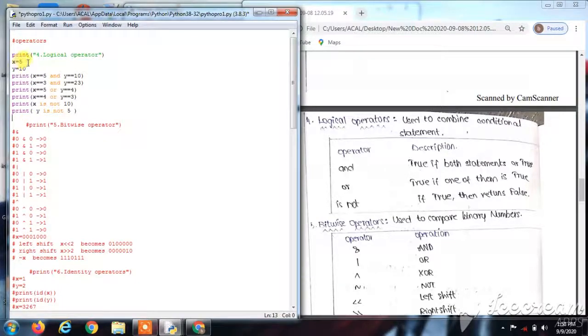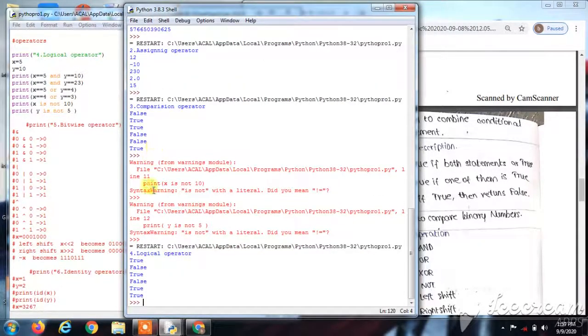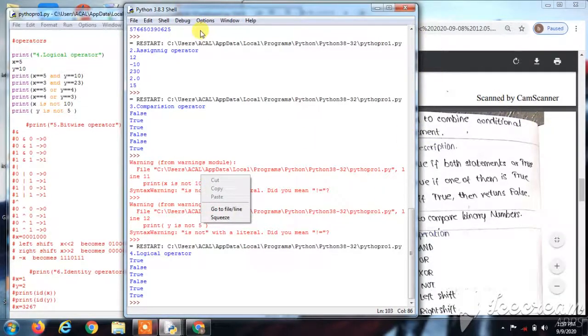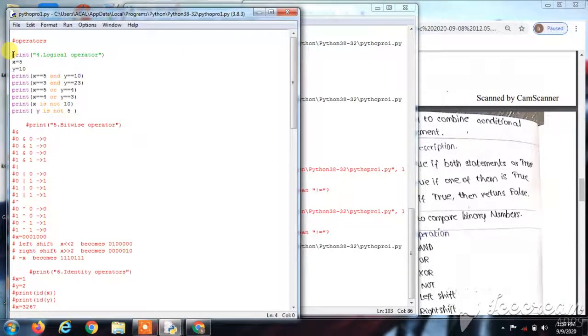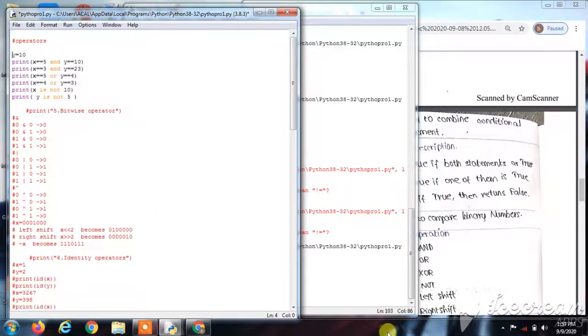Okay, we removed the hash values. Now x equal to 5 and y equal to 10, and x equal to 3 and y equal to 23. We gave some more statements here. Now save this and run this. Watch here, logical operators. First one, x is equal to 5 and y is equal to 10 is true, and the second one is false, sorry. Next, x equal to 5 or y equal to 4, it's true, and so on. We verified the logical operators, and we're going to remove this.